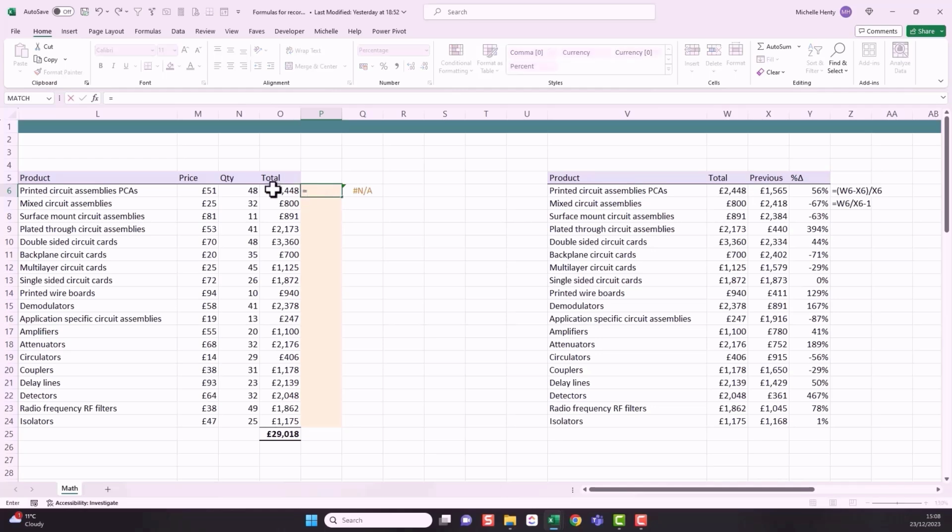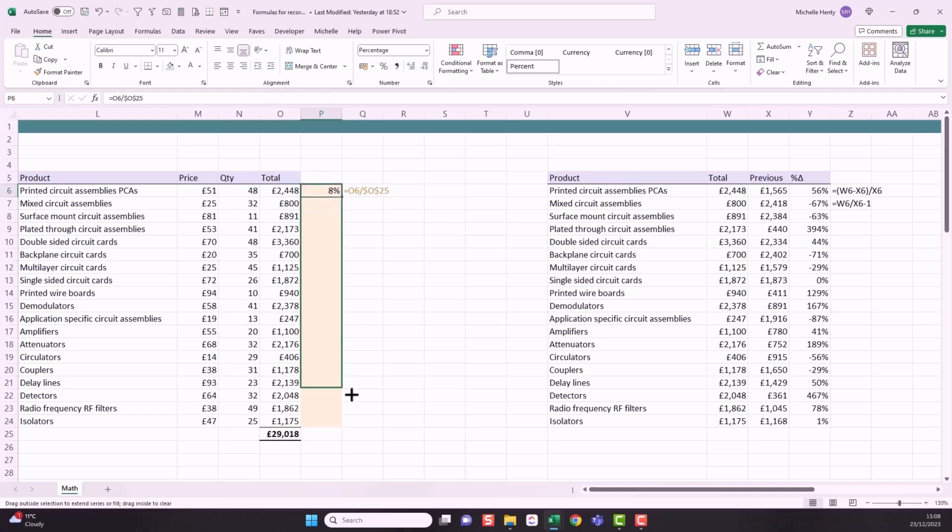Equals this line total here divided by this here, and we need this absolute reference. So it's got a $ sign in front of the row and the column. So I just press the F4 key. You can see there now I've got dollars and press enter. I can drag this down and these are all correct.